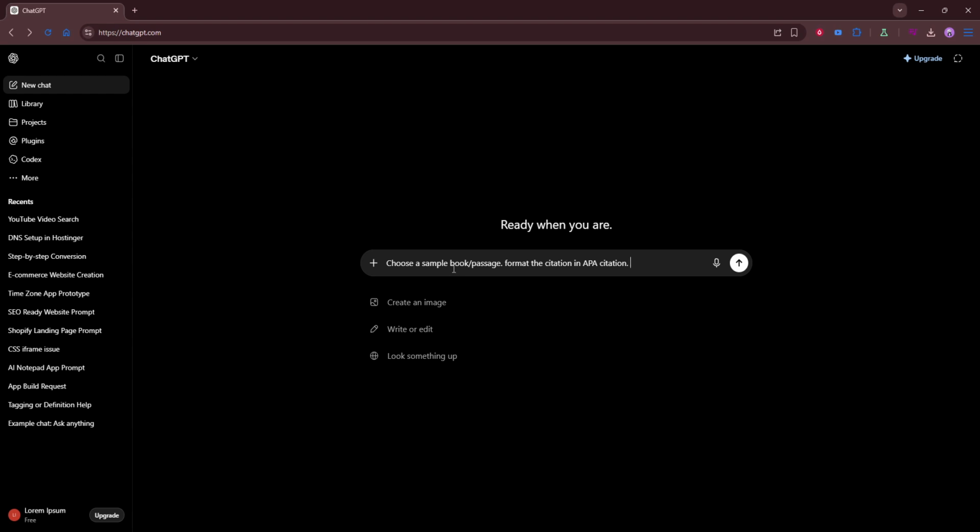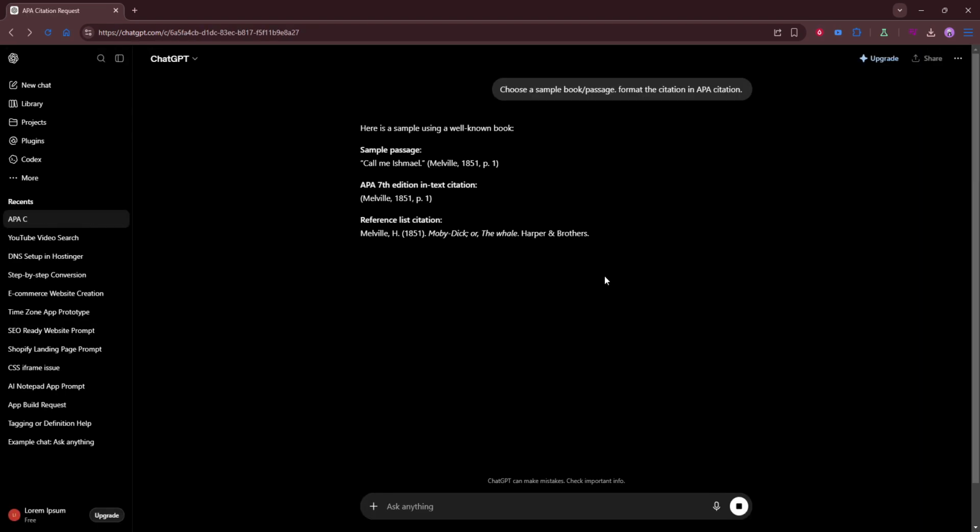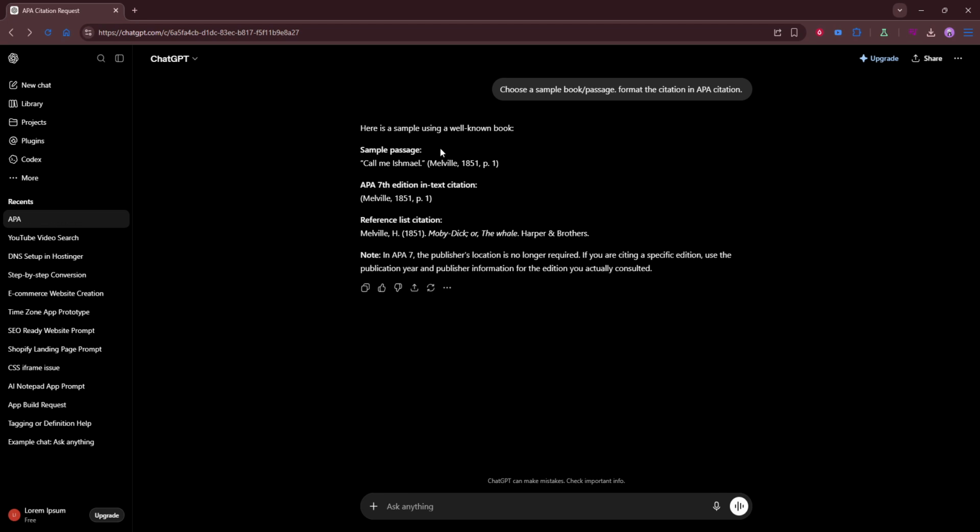And after that, provide a summary of the source or ask ChatGPT to help summarize it based on the information you share. The goal of this part is to clearly explain what the source is about in a concise and understandable way. Keep the summary focused on the main points rather than minor details.